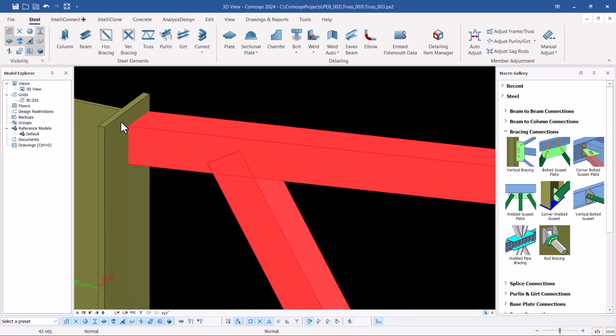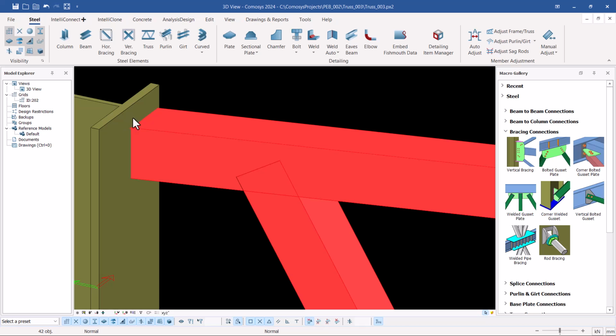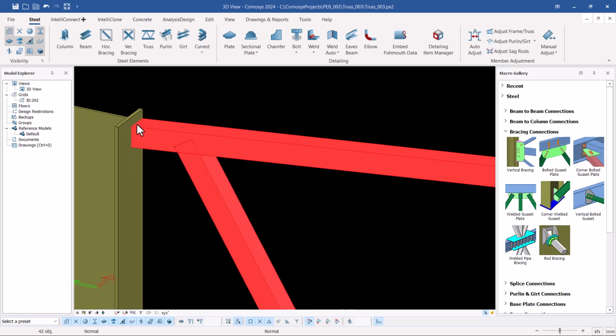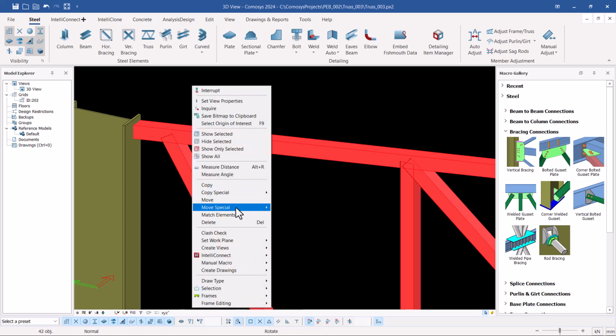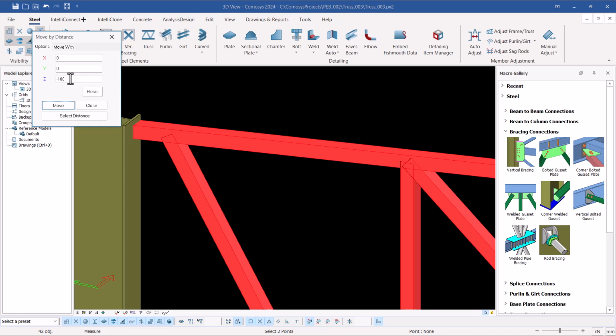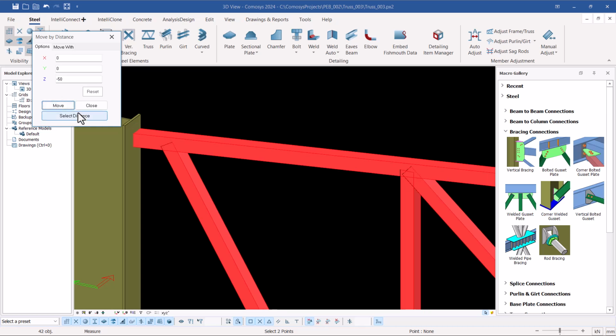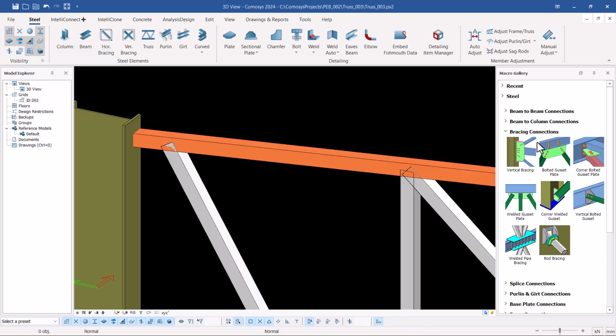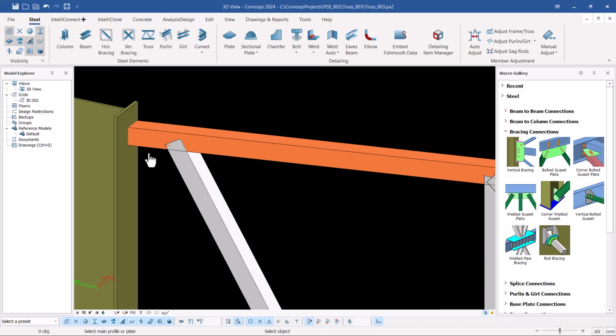There's some space, but it will not be enough when we create a connection. So let me come back to linear and click move. Here I'm going to add 50 millimeters and take it down slightly, and that is okay. Now if I come to gusset plate and pick the column as the main member and this as the secondary member, right click, and we have that in place.